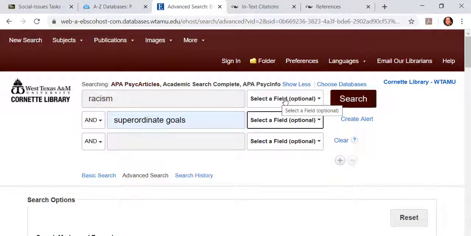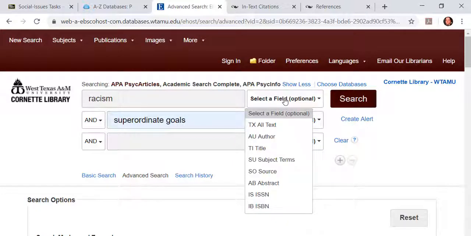When I go to do the search, I can make the search more specific, or I can make the search more inclusive by selecting how I want to search. So I could leave it to all fields, in which case it would search with the text, the author, the title, basically everything, which would be a pretty inclusive search. I can also search within the text of the article, also a pretty inclusive search, but I can do the title or the subject terms. Those are going to be narrower.